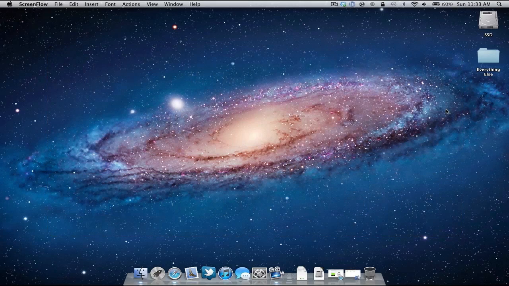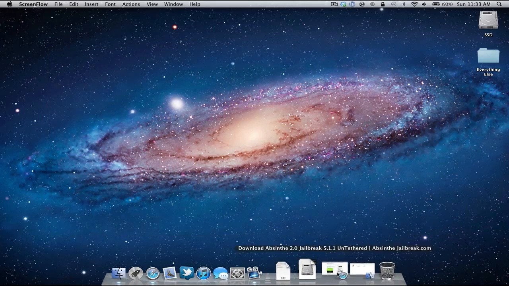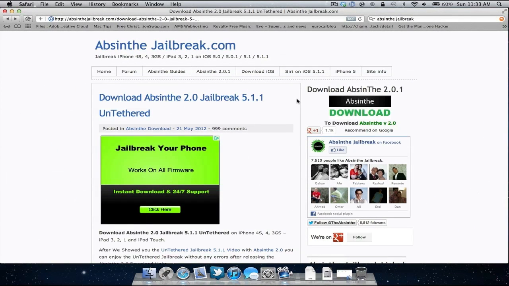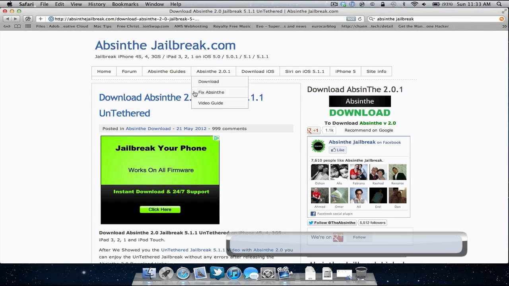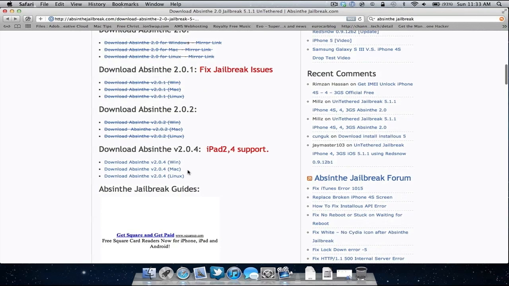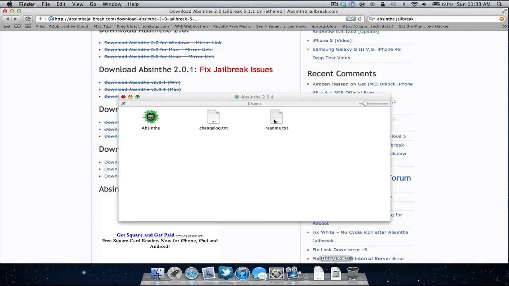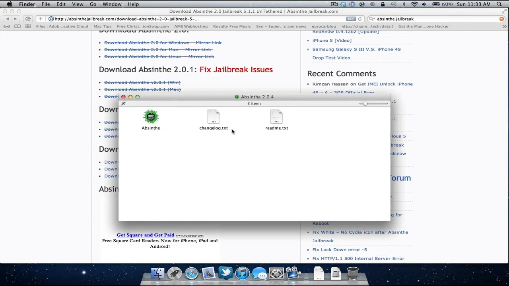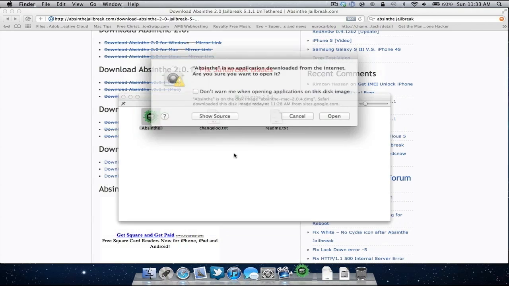Let's go ahead and go to our favorite browser. In this case, I've got Safari open. This will work on a Windows, Mac, or Linux computer. And here you can see I've gone to absinthejailbreak.com. If we scroll down to the bottom, we have Windows, Mac, Linux. You want to download your latest version. And I've opened it up, and there you have the changelog, README, and Absinthe itself. Let's go ahead and open that.